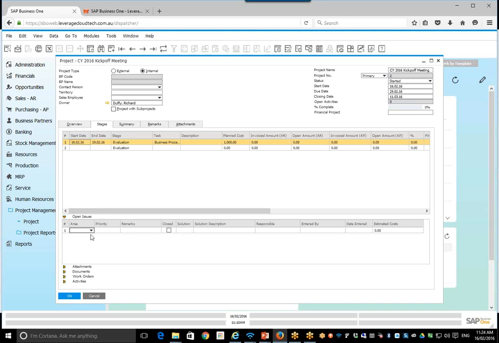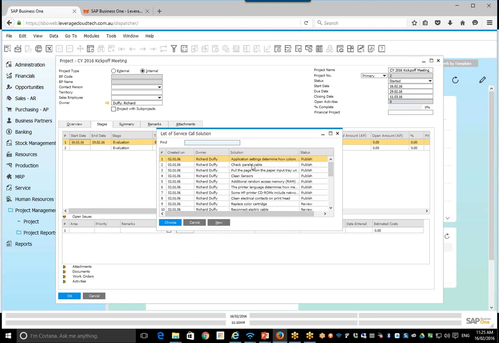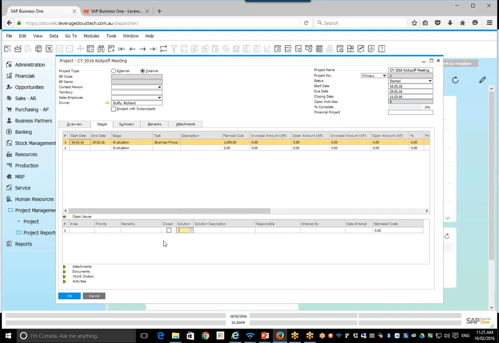All right, so I can manage my open issues, and then you can see I'm able to manage those, allocate costs against them, and then, of course, when I found a solution, I'm able to go ahead and allocate that solution. And you'll see these are all the solutions that are currently in my knowledge base. All right, you can utilize that functionality there as well.